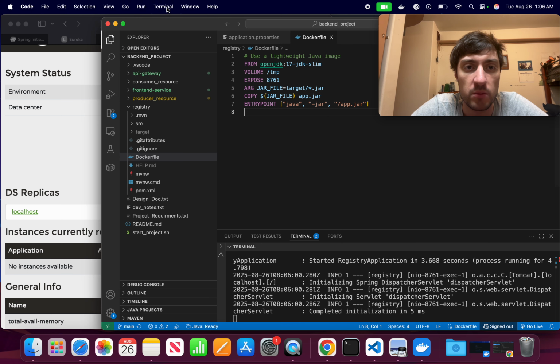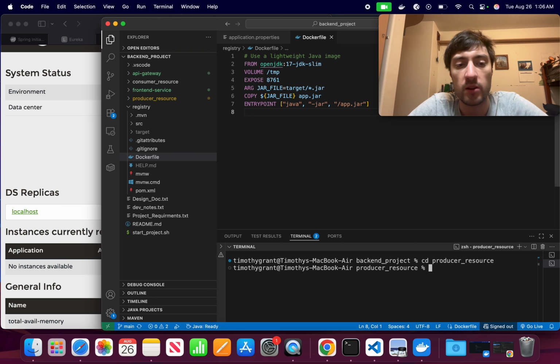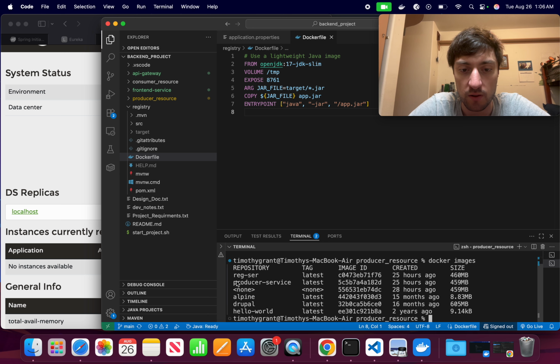So now I'm going to open a new terminal, go into my producer, and my producer should also have a Docker file. I need to look at what the image name is. So docker images, and here's our reg service, and there's our producer service. So new docker run, and I believe this one is on port 8080. So -p port 8080 mapped to 8080.